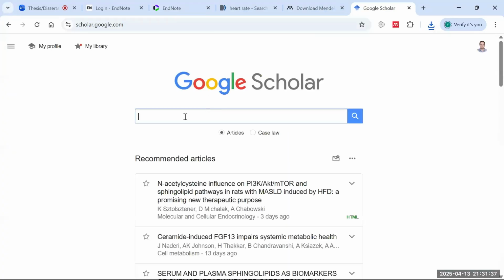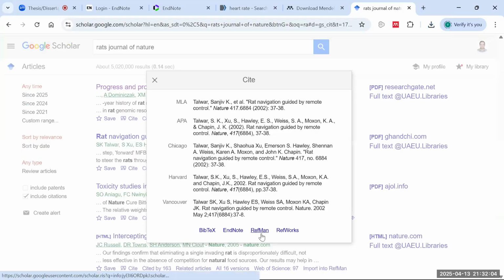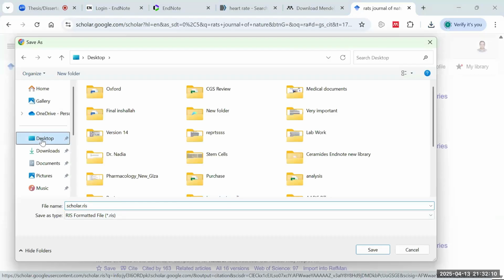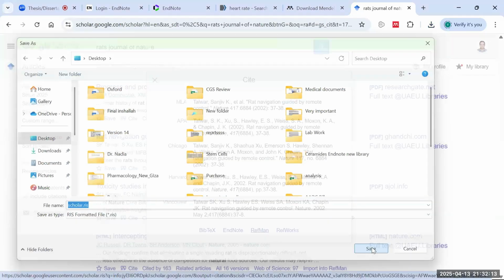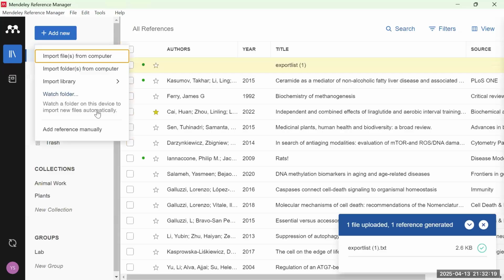If I went to Google Scholar and I wanted to cite any article here, okay, from Google Scholar, you can see, yeah. So for example, this one I'm interested in, I'll just press on cite, okay, and I will download it as RefMan, okay, this one, and I will save it on the desktop here. Okay, it's called Schooler.